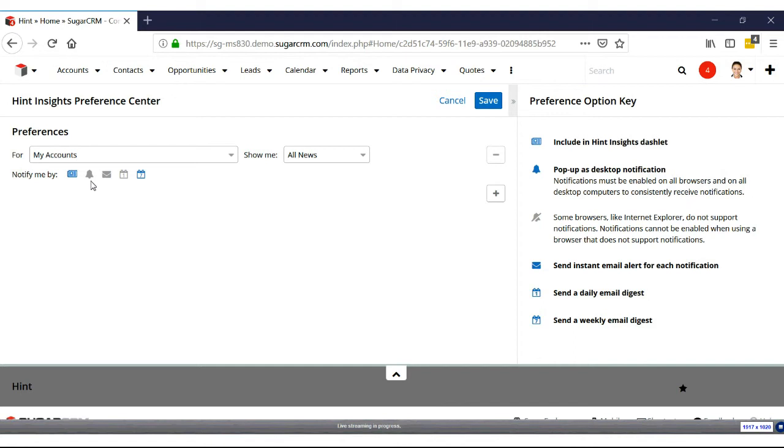You can get instant emails, so as soon as a new story is found, it will shoot you an email letting you know that there's a new story and what the details of that are. Or if you want some email alerts, but maybe not a whole bunch every day, you can get a daily digest or a weekly digest of all of the news stories for your accounts.